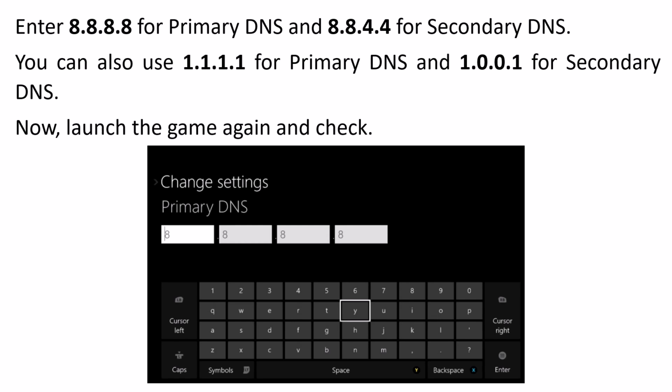If not, then repeat the process and this time in the primary DNS enter 1.1.1.1 and in secondary DNS enter 1.0.0.1. Save it and then relaunch the game and check if your problem is solved or not.